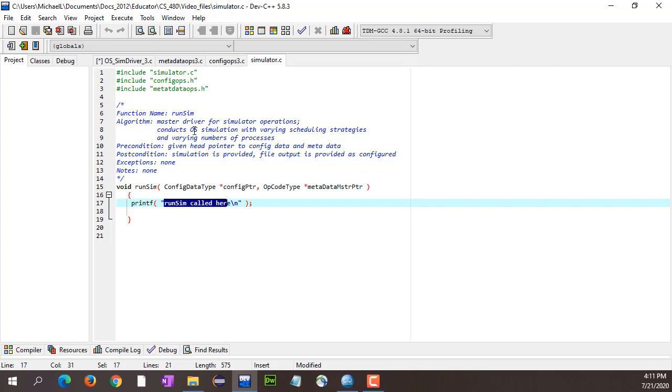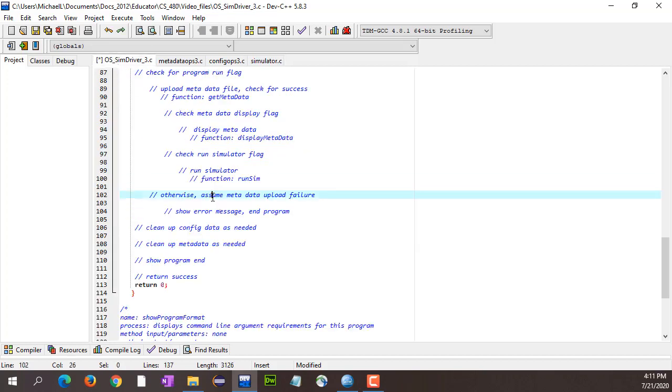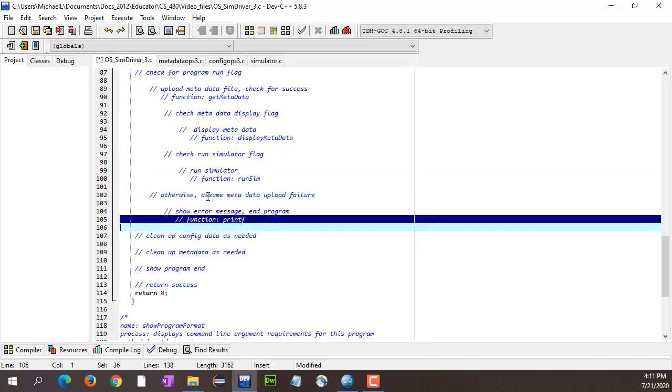It will be the actual simulation. And so we'll be working on that later. You will be working on that later. But it's the master driver for the simulator, does a simulation. It also does a file output because this requires a log file, as you will read about later. Coming back to our step 3 here, we'll do an otherwise, which is an else. We'll do a printf for the error message.